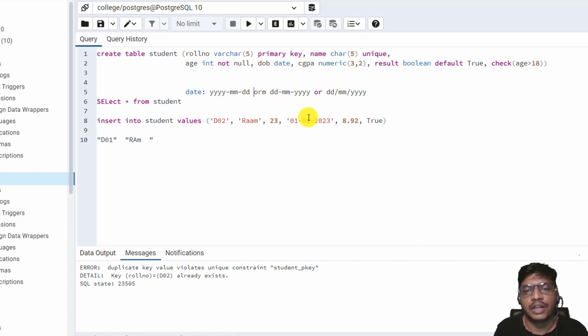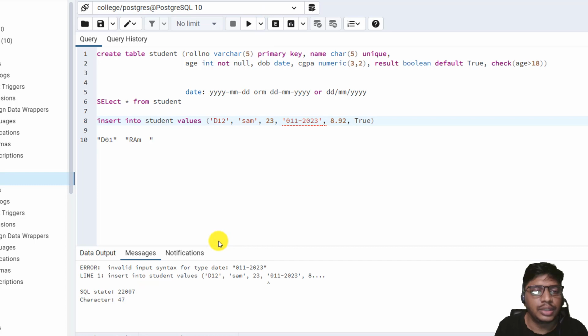Okay. So if I just keep this, for example, this one like this, right? Let's make this roll number change. Okay. Now let's try to insert a record. So you can see invalid input syntax for date, because this is not a proper date format. So the date format will ensure that whatever data we input in a table must have this specific format. Okay, so this is about date.